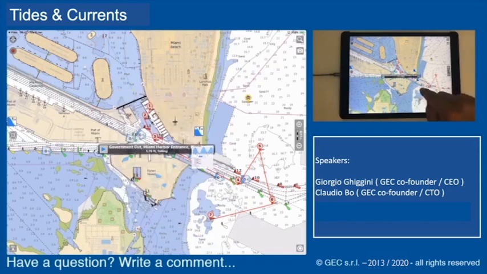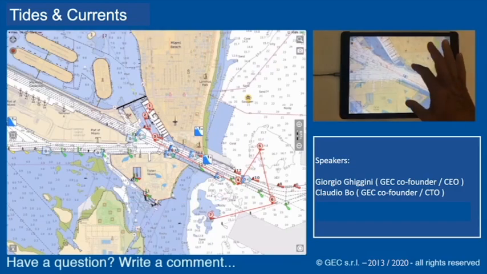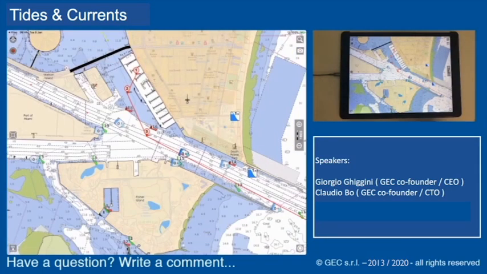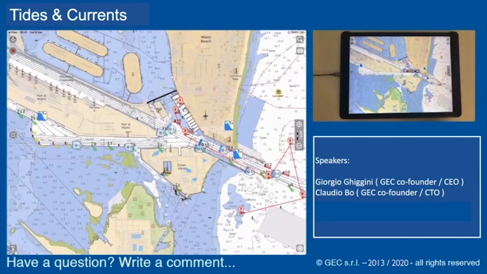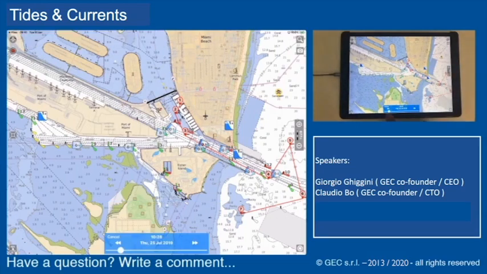You have also information directly on the map. You see we have a number and a graph that show the status of the tide and the status of the current. For the current, you see we have a faded current. That means this current is below the water. You can also simulate the behavior of current and tide along the day. So with this button, you have a new view and you can simulate what happens along the day for tide and current with these changes.